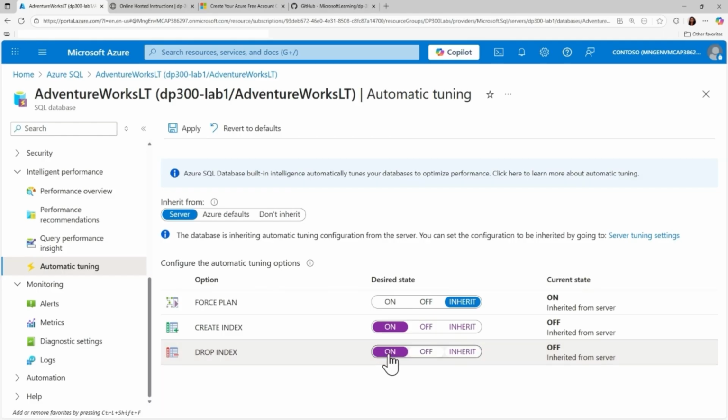That way we have it right here instead of inherited from the server. I'm going to turn both of those on. I'm going to go ahead and save it, click OK. And now I have a little bit more control right here instead of just inheriting it from another setting. So I can set those on.